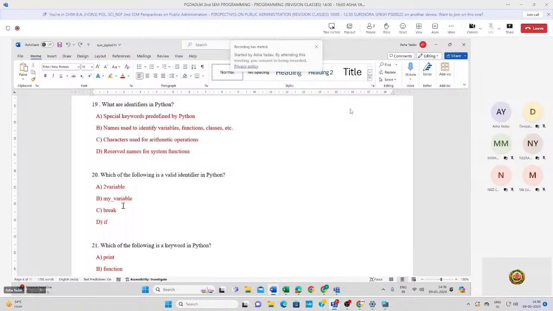Okay, ma'am. Next is, so the answer is B. Names used to identify variable. मतलब identifiers क्या होते हैं? Identifier special keywords नहीं होते. Identifier वो नाम होते हैं जो हम देते हैं किसी variable को, class को, function को.